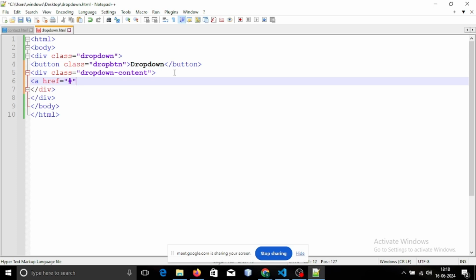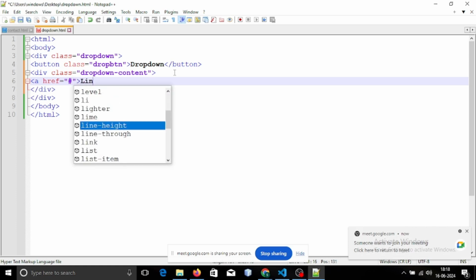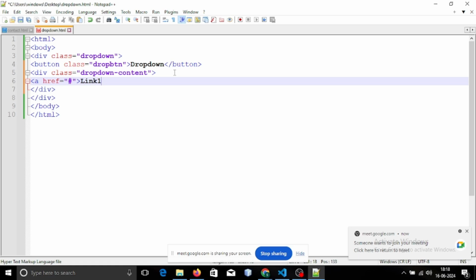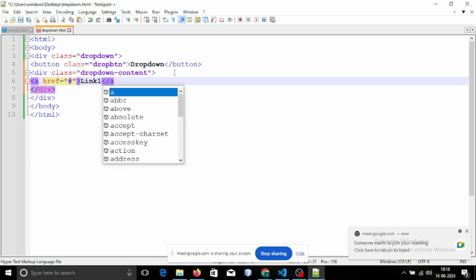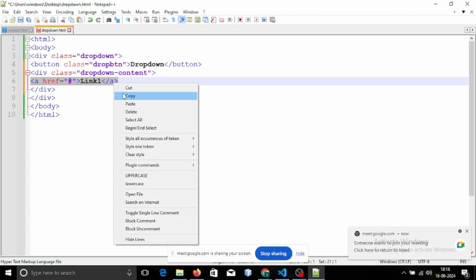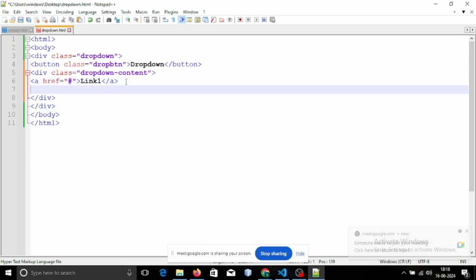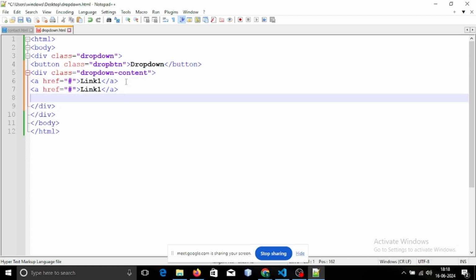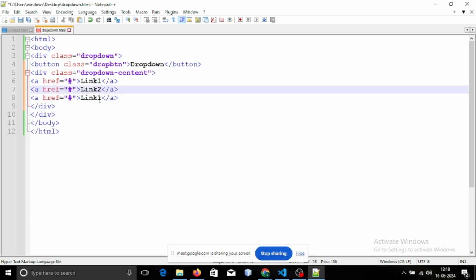I'm closing that anchor tag, and inside that anchor tag I'm writing, let us say, link 1, and closing the anchor tag. So let me copy this one. We will be displaying three links. So let me copy this and paste this. Let me change this to link 2 and this one to link 3.